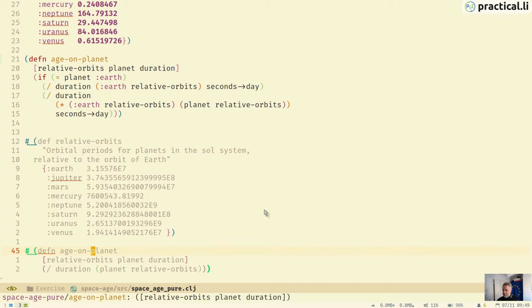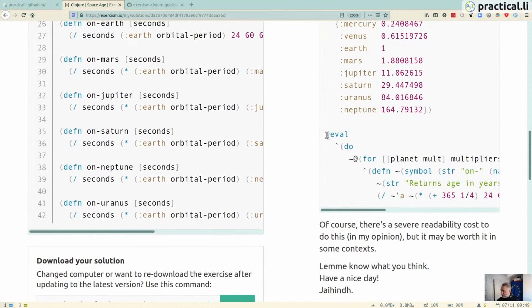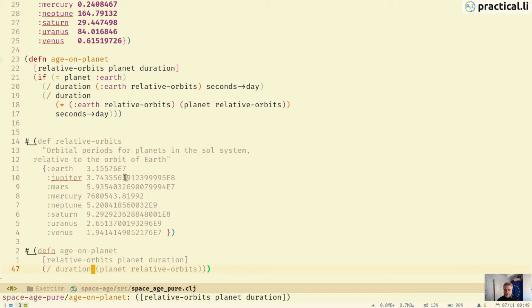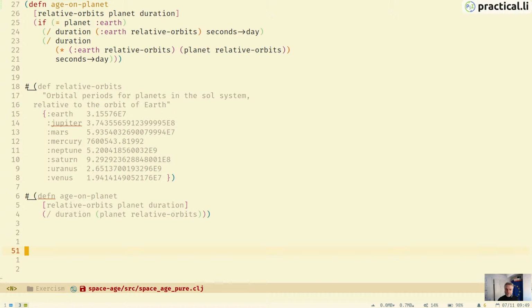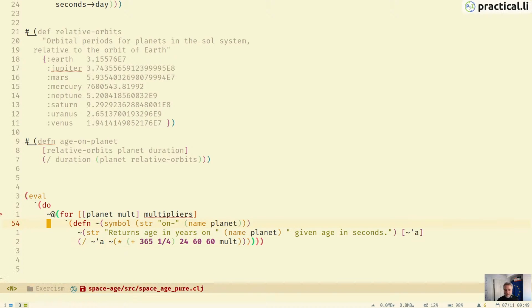I think one other suggestion, if we go back to the website here, the mentor suggested doing this kind of generative approach to generating the functions. So instead of having a set of defns, using basically a defn generator. And I apologize, this is really icky code. It's like macro code rather than standard Clojure. But essentially, it's going to generate a defn using a symbol name, which is the name of the planet. So it's going to be on, and then the planet name, and then we're going to add a string. So we've got a doc string for that as well. And then it's adding the calculation in there as well.